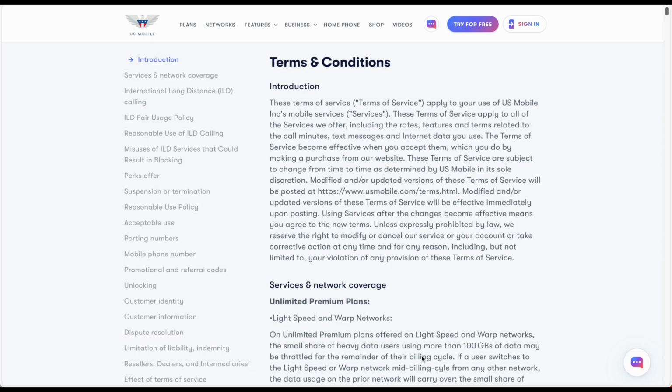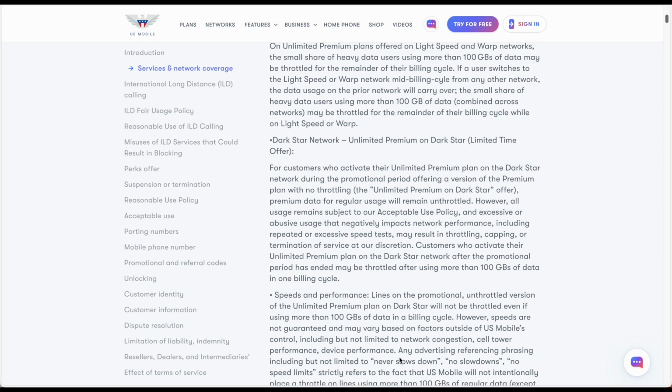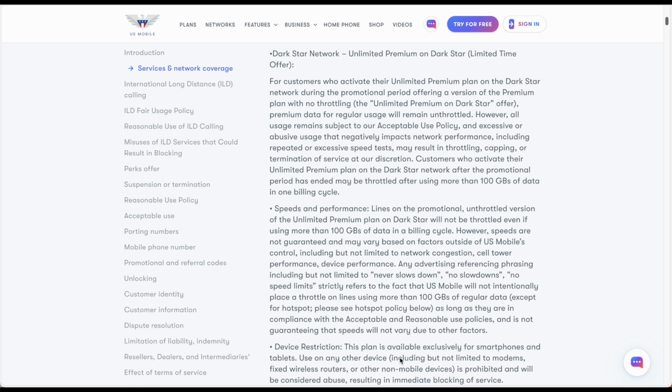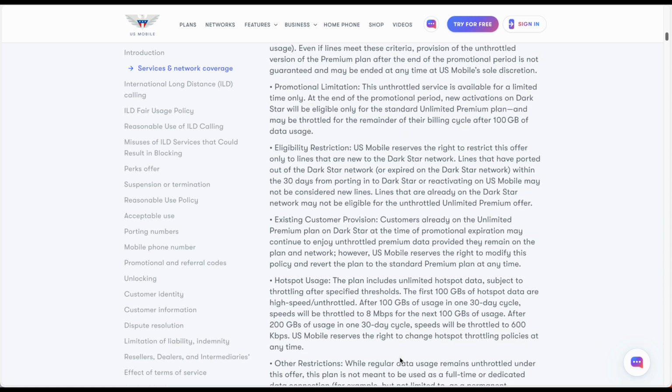One of the things I would recommend before you sign up for US Mobile is to read their terms and services for the unlimited premium plan. They do have a tendency to change stuff, so definitely read up on it before you sign up.